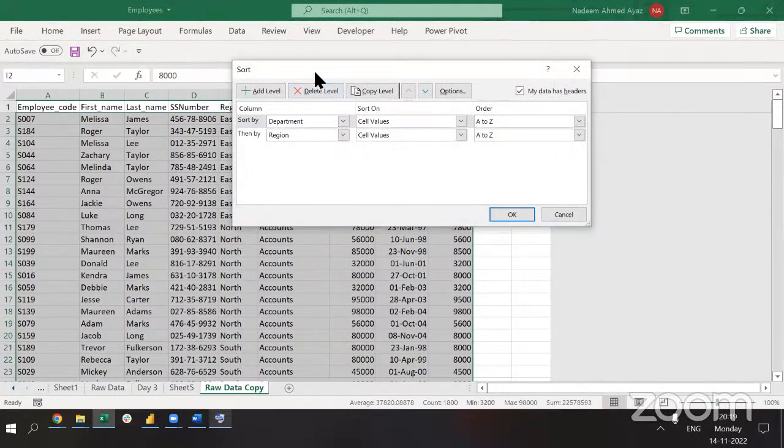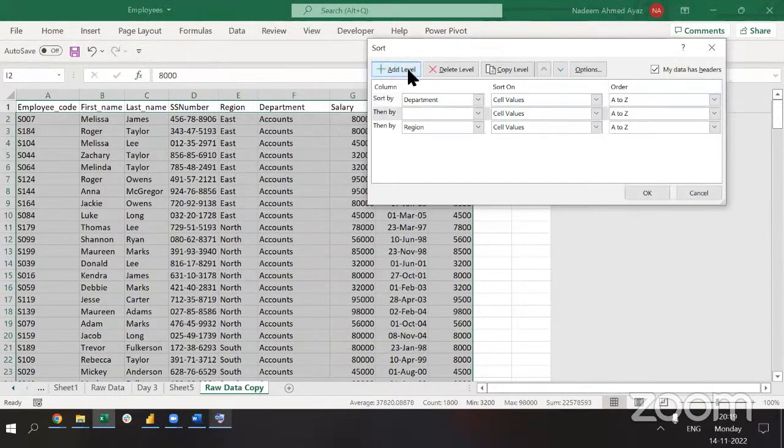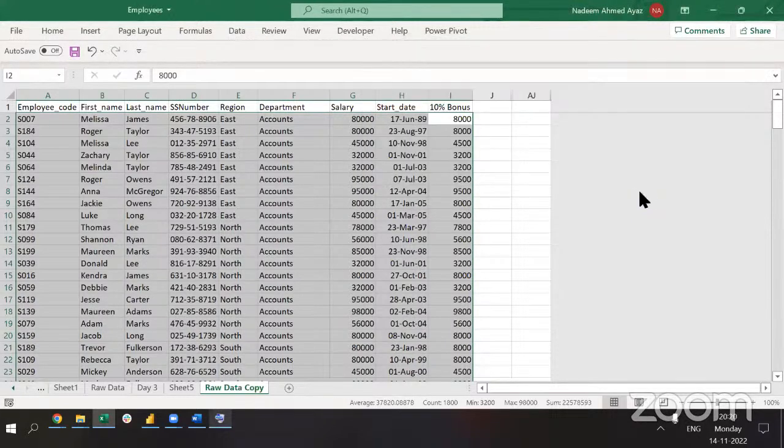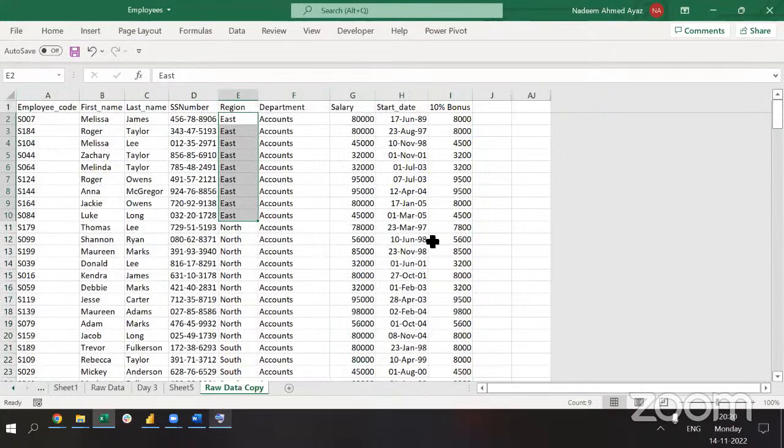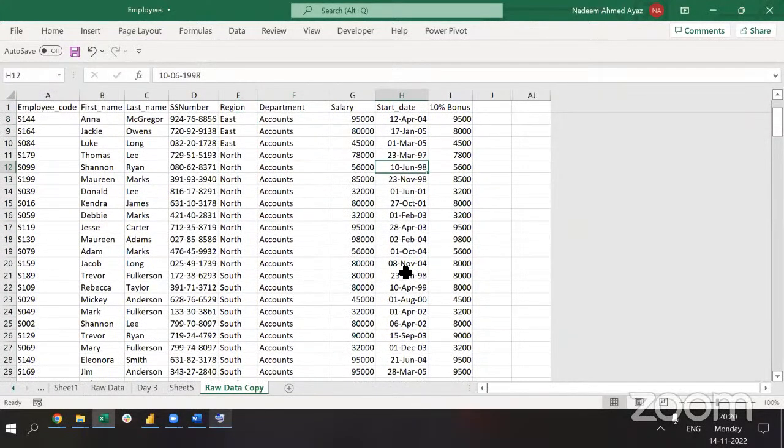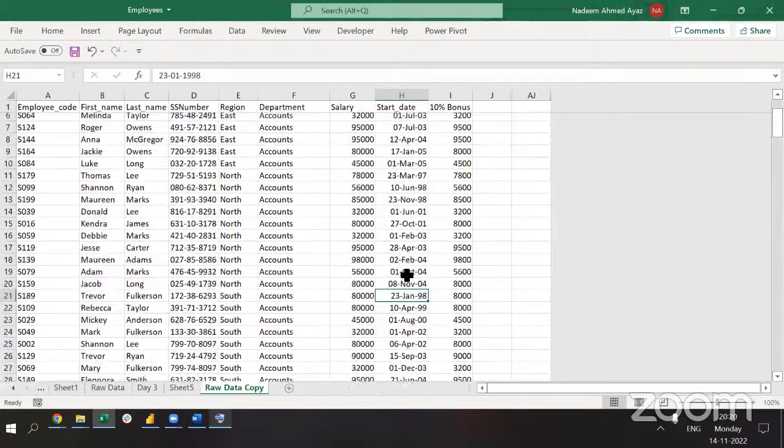So I'll add one more condition telling, okay, do one thing. I will move this below because we want region to be on the second. The last one would be start date. Start date should be oldest to newest. So I will click OK this time. So here it is arranging who is the oldest person in east, who is the oldest person in north. Similarly, who is the oldest person in accounts, so on and so forth.